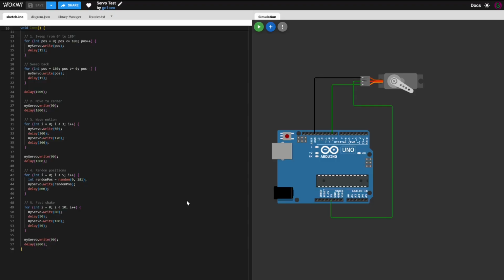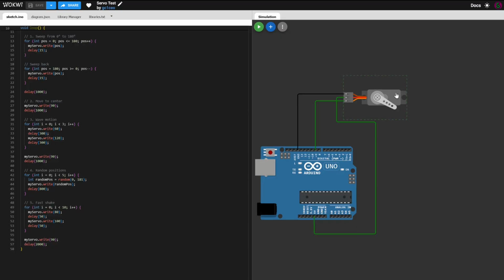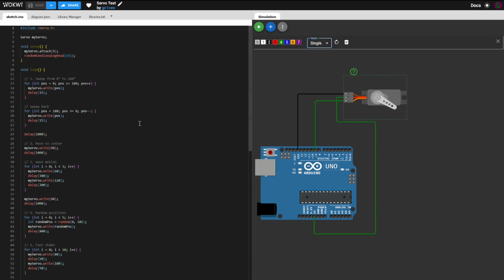Here's a simple example of using a servo. This would probably be a micro servo, but we don't really have a choice. Really, all we have. So let's look at the program. Well, we use a servo library up here at the top. We set our servo object. We have our setup. We're attaching to pin number 9.